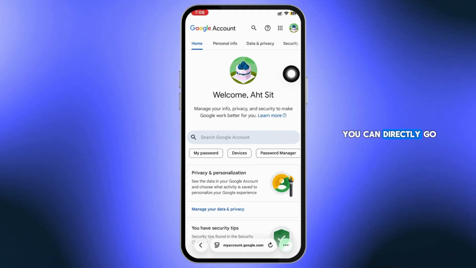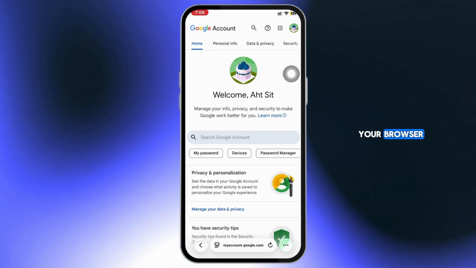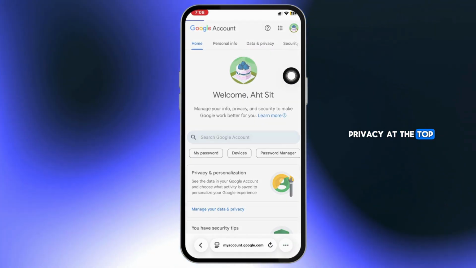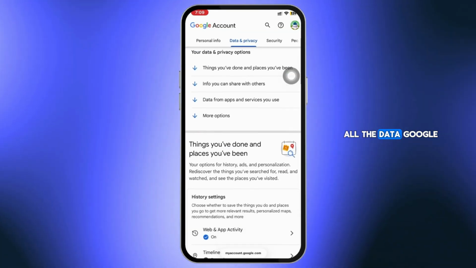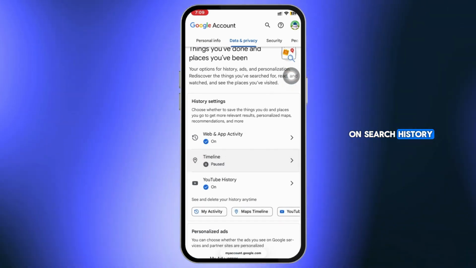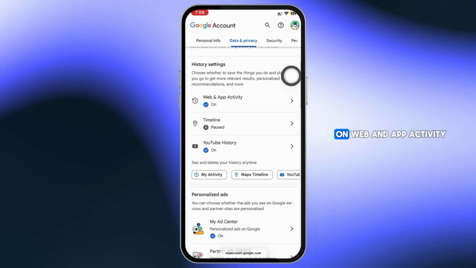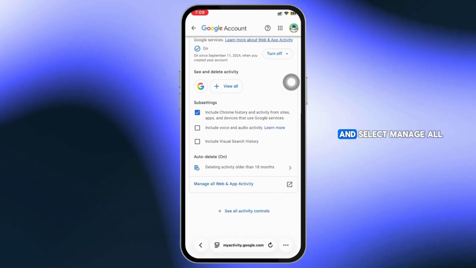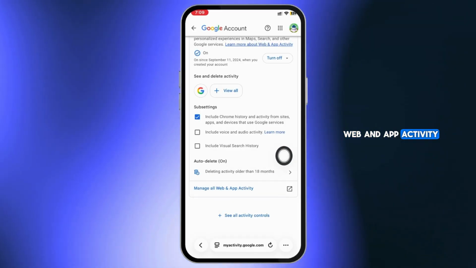Alternatively, you can directly go to myaccount.google.com in your browser, and once you're there, tap on Data and Privacy at the top. Here, you will see all the data Google collects about your account. Now, to focus specifically on search history, scroll down and tap on Web and App Activity. Then, scroll down again and select Manage all web and app activity.